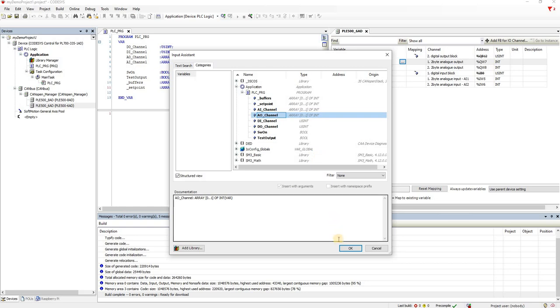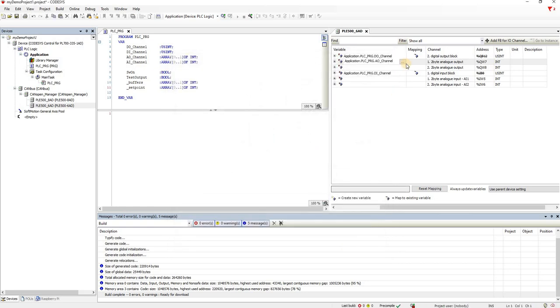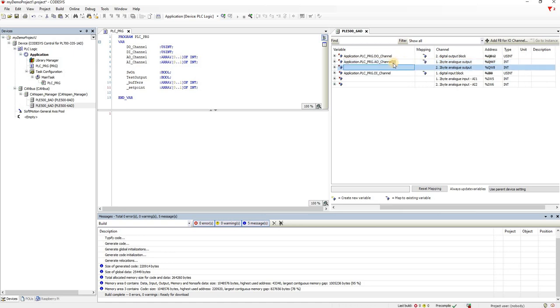Go to AO channel, but Codesys can't only do like this, so need to assign which element, right? 0. Just copy it, change it to 1, and then same thing to the analog input channel, AI channel 0 and 1. Done. Now we figure out all the parameters from the PDOs and SDOs, and we finish the mapping.